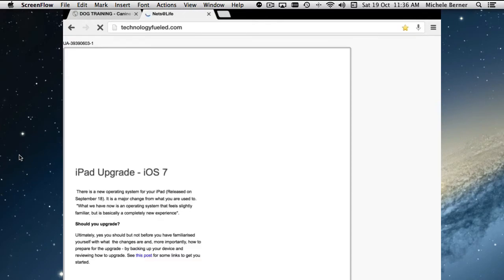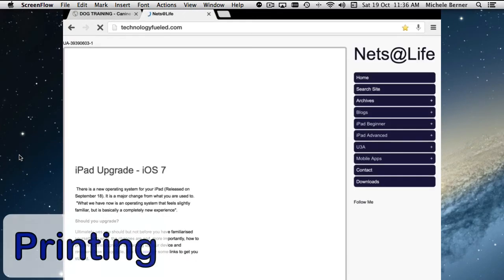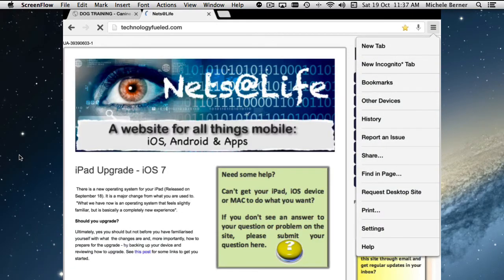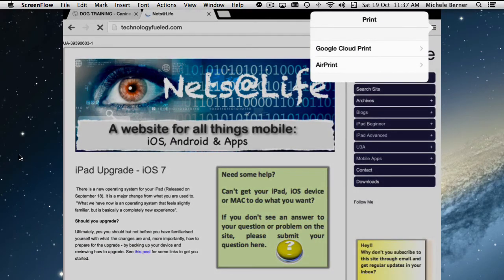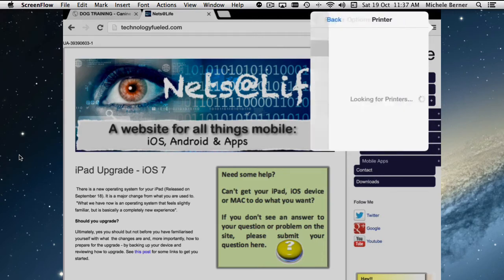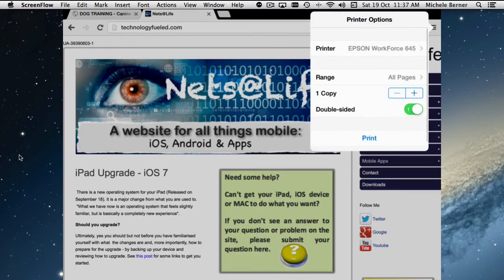Now, other things that you can do. If you want to print, so tapping the menu, there is a print button. If you have a printer that's already connected to your iPad that's AirPrint enabled, you can print directly to that printer. So I have an Epson printer. So selecting that printer and going back, I could print directly to that printer.